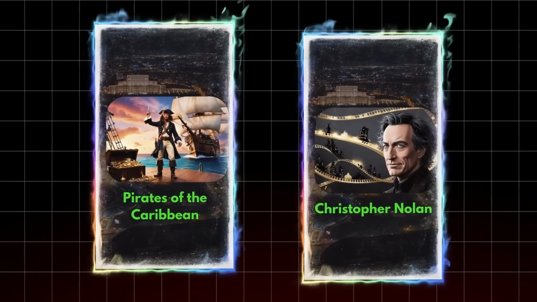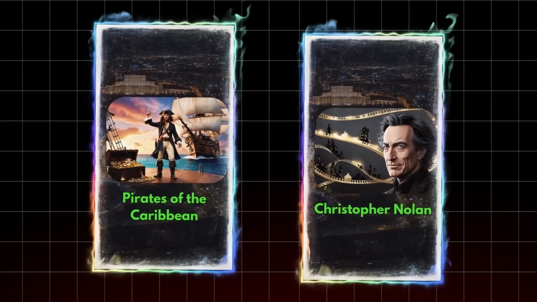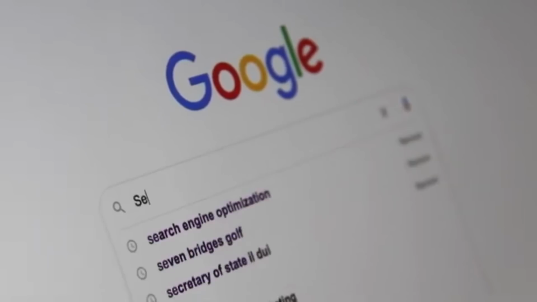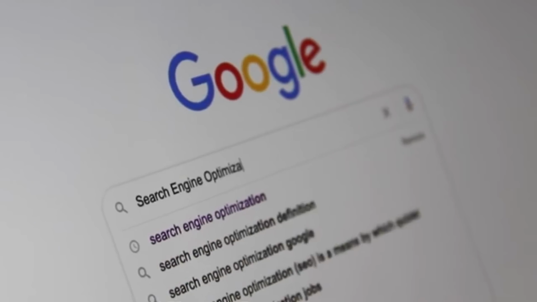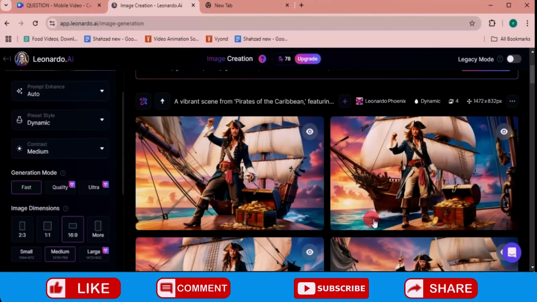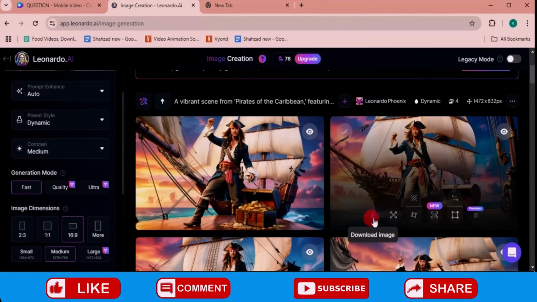Now we need to add images related to the answers. You have two options. First, you can use AI-generated images, or second, you can manually download images from Google. Let's discuss how to generate images using AI first. For AI images, you can use various tools, but I'll tell you about Leonardo AI.